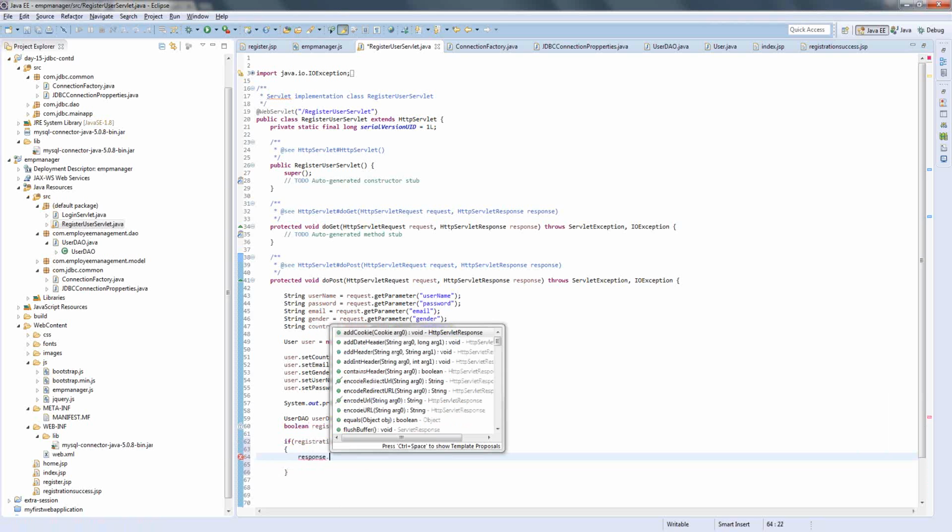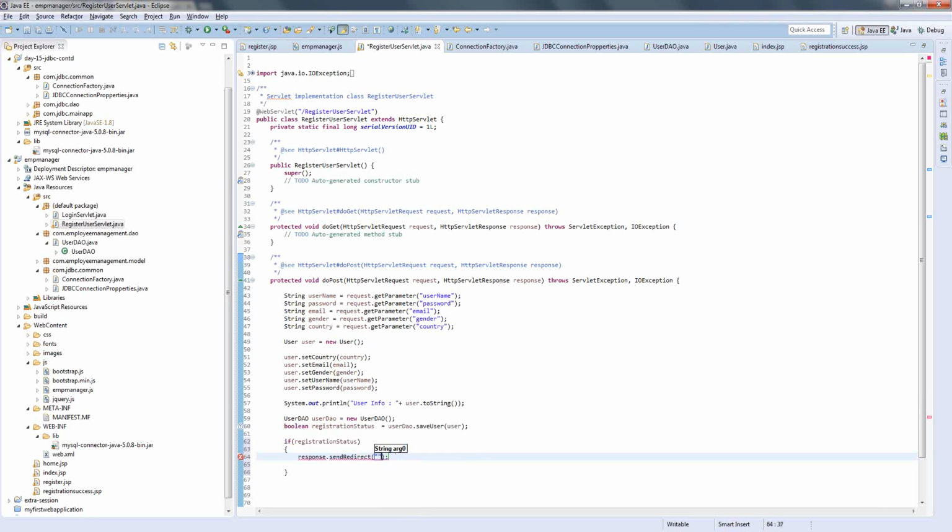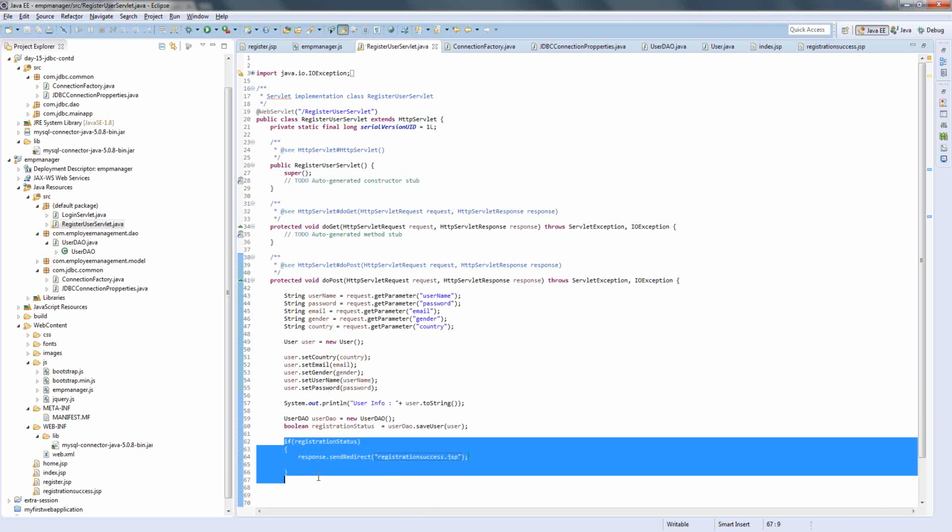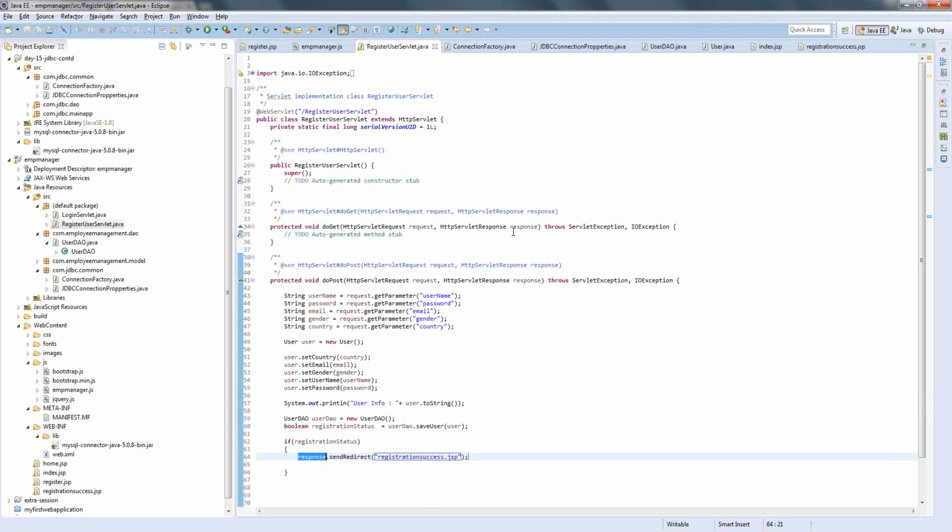Response dot send redirect and put the page name. This is the way we navigate. Actually, I'm using the response object. There are two objects I told you, right? With request we get the data, right?